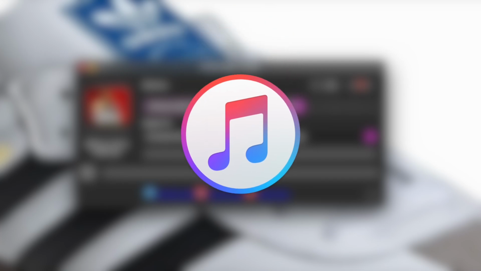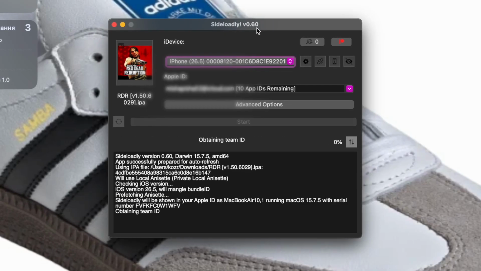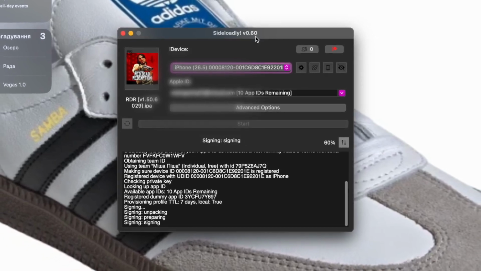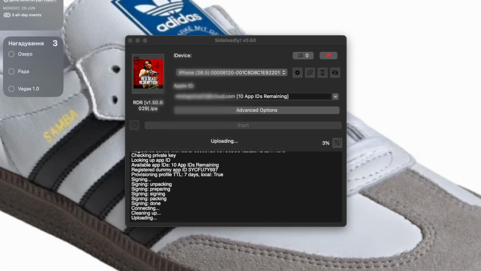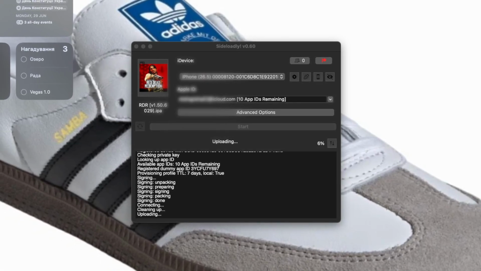If it doesn't show up, download iTunes for Windows or try reconnecting the cable. Use the original Apple cable if you can. Then hit install and don't touch the cable or phone while it's working. The whole process takes around 10 to 20 minutes. If it's stuck on uploading, check the free space on your phone and unlock it.